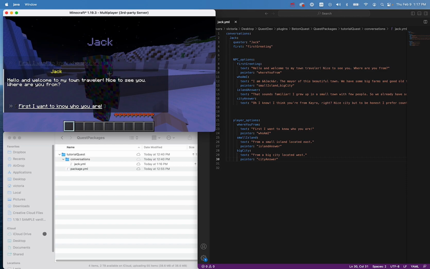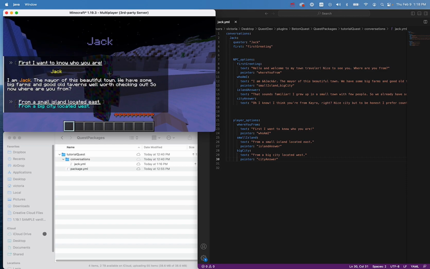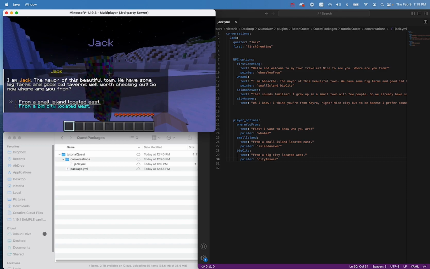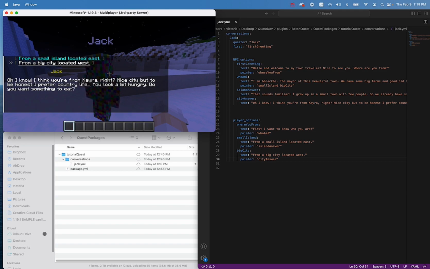If we use spacebar to select it, we have two options: from a small island located east or from a big city located west. Let's go down to option 2 using the S key. You can see that now the second option is selected, and we can use the spacebar to select that. And now Jack ends the conversation and it's over with.